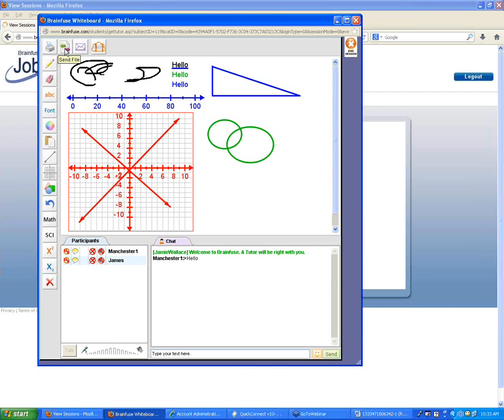And it's not just documents that can be sent back and forth. You can send other types of files as well, PowerPoints, Excel, things like that.